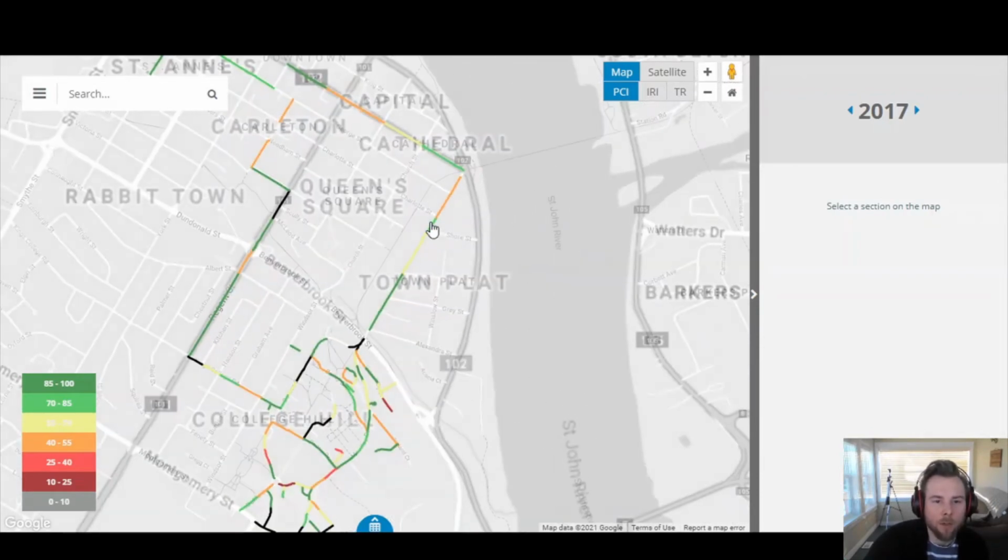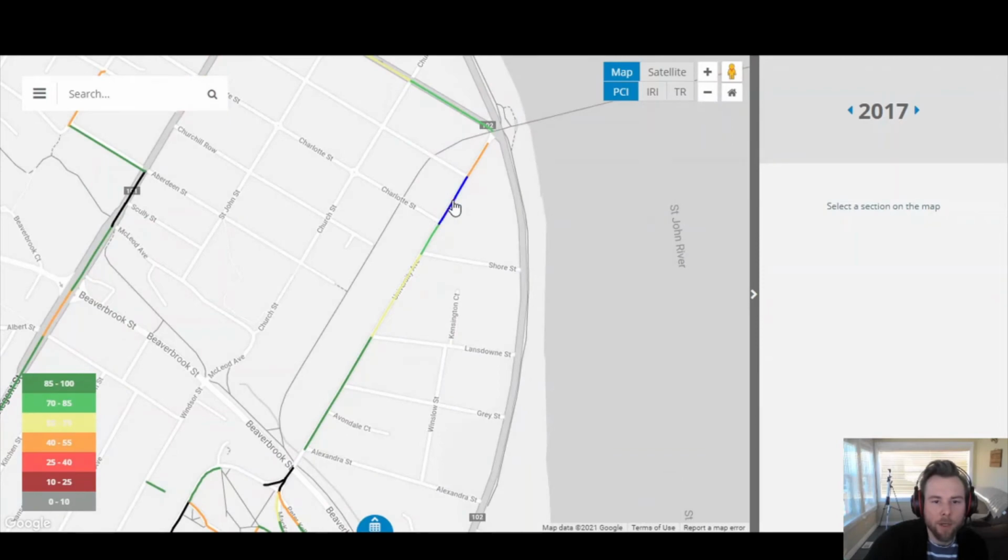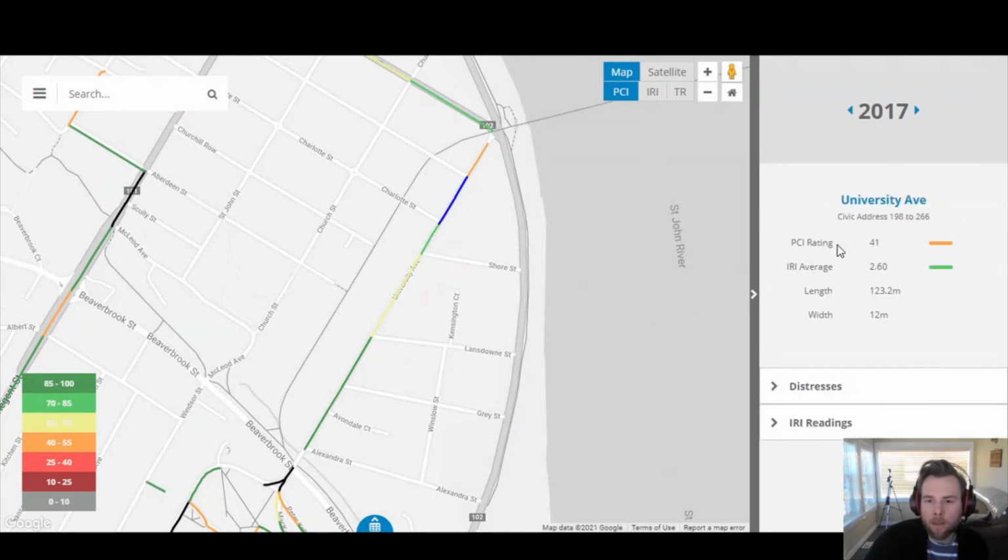So let's just take a closer look, and I'll select a specific line segment here so we can get a look at the changing IRI and PCI averages. For this segment here, we can see the overall PCI and the overall IRI on our right here, as well as the individual distresses and the individual IRI logs that were conducted as well. Like we just did, but we'll go forward in time this time, to 2018, 2019, and as you can see, the averages there are changing as we move forward in time.